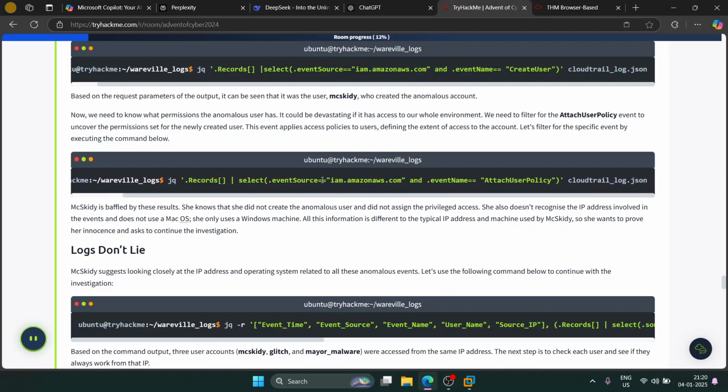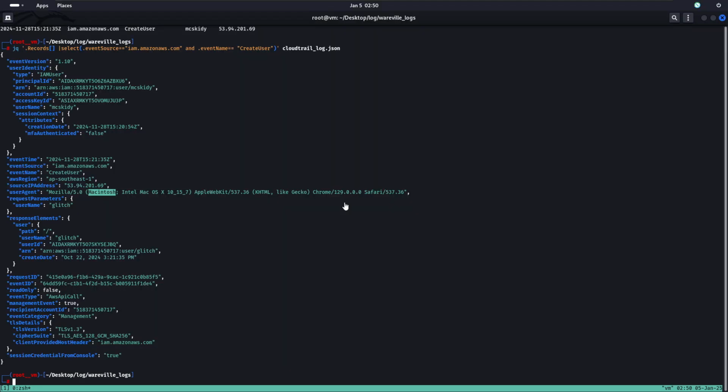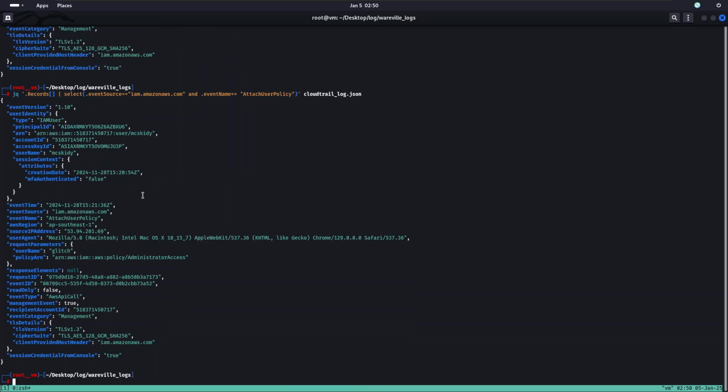Then event name attach user policy. After creating the user, what you normally do as an AWS administrator is use this attach user policy to provide permissions to the user. Now we are filtering out this particular event because this will tell us which permissions were provided to this user, and we can see administrator access.